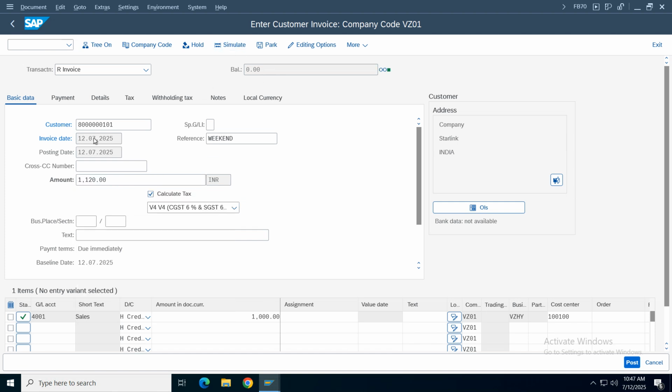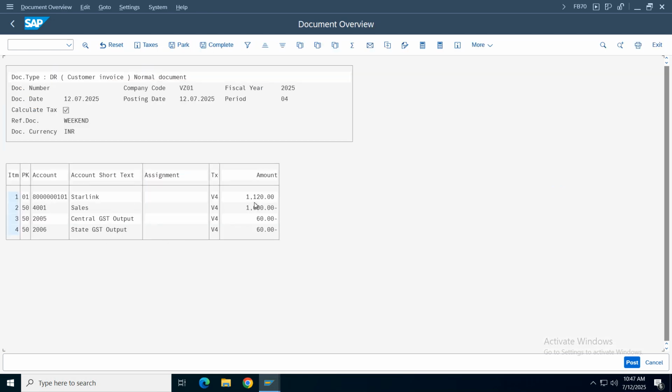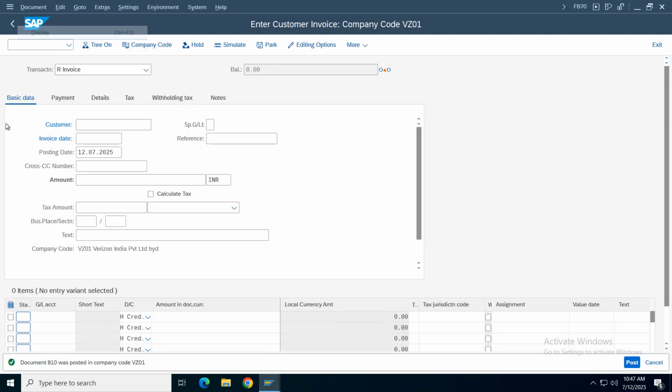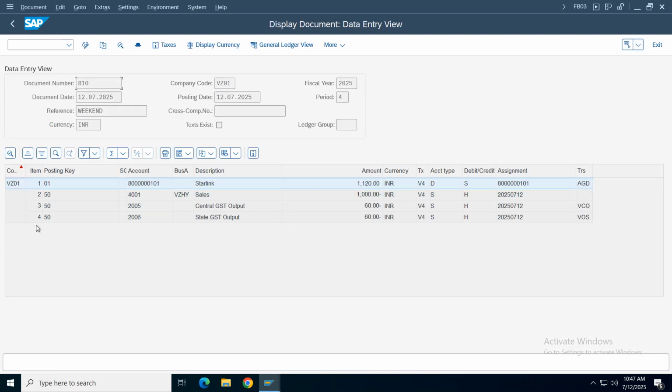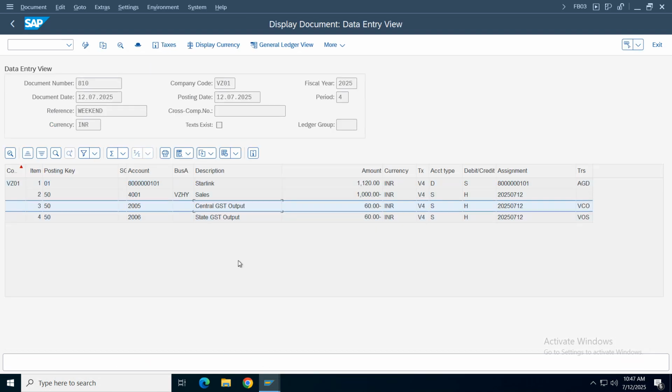On the net amount, simulate. This is fine. On 1000, your 12% is 6% CGST and 6% SGST, so 120. Now the customer has to pay 1,120,000 inclusive of taxes. So both methods are working perfectly, sir. Any questions, guys? It is very clear, right?